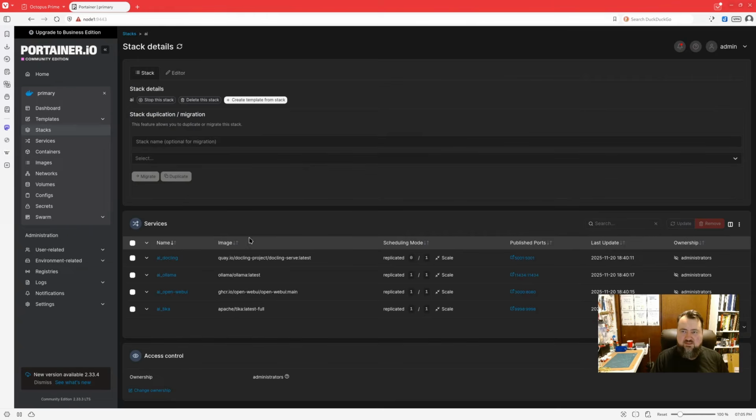So it's pretty easy to use Portainer, and you can install Portainer as well on a single computer with a single Docker installation. It does not have to be on a cluster. I just like using it to manage the cluster because it works really well.